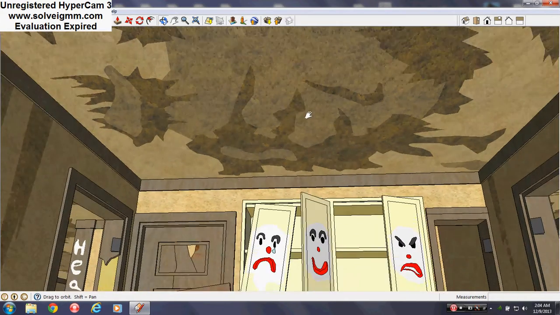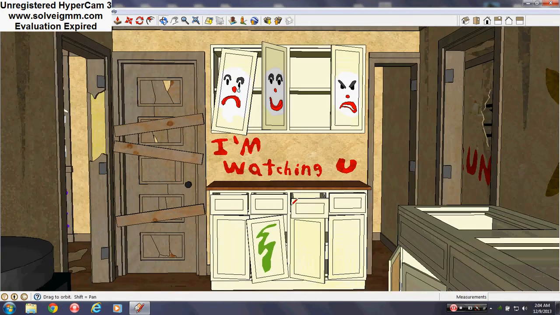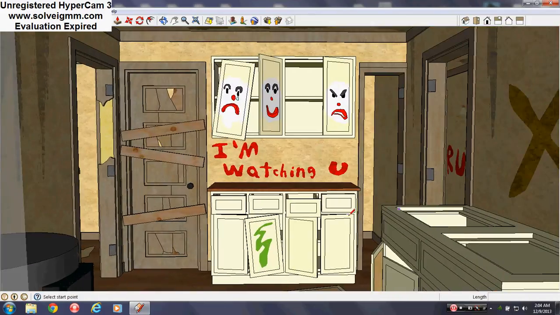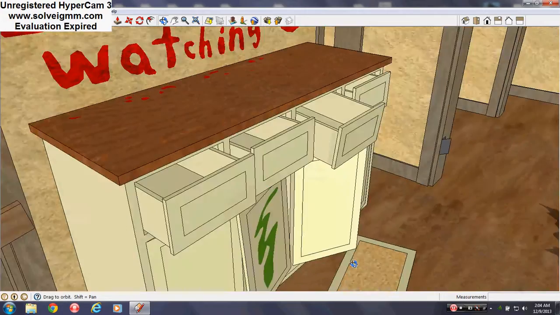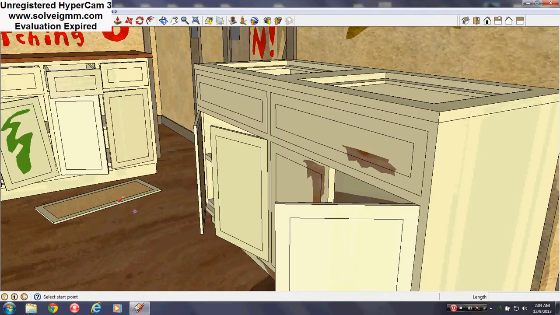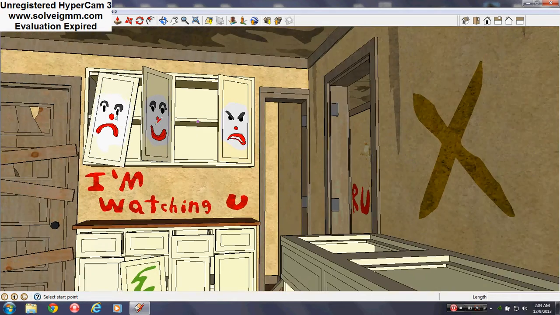Now, if there's any scenes that you want to see, please pause the video. This is one of my favorites. Just looking at that, I'm watching you. Whoever painted that then painted the clown faces on the cabinets. Oh yeah, then you see all the cabinets are warped and destroyed. Drawers are out, and you can see one of the doors fell off. This one looks like it's ready to fall off.